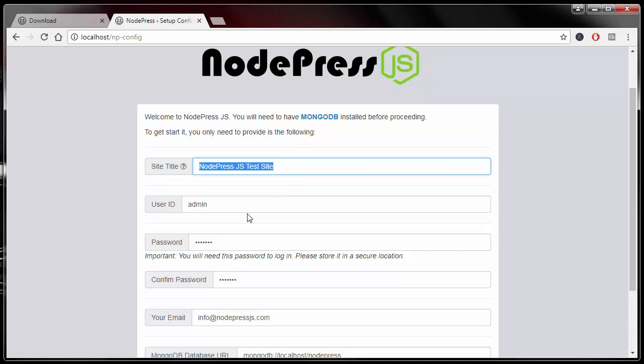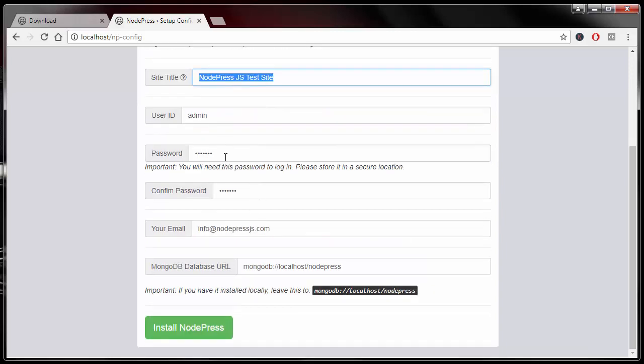Then whatever user ID you would like to pick, and then a password, put it in twice, and an email address, whatever email you would like to pick. And last but not least, your MongoDB URL. If you are running it on your local PC, just leave it the way it is, and everything will be working perfectly. However, if you have your MongoDB in another location, such as an AWS server or Heroku or somewhere else, you can type in that URL here.